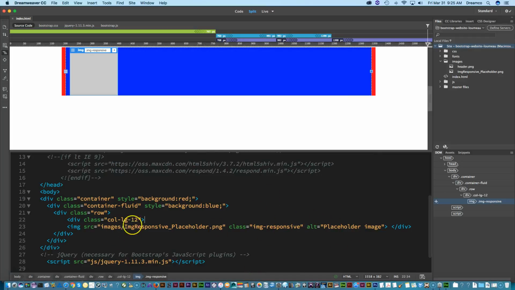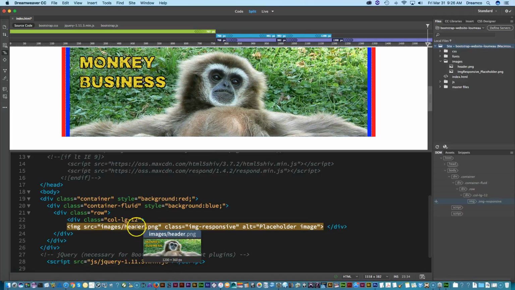Okay, so what we need to do now is replace this responsive image with our image. If we just look here in the images folder, our image is called header.png. So we're going to leave this pointing to the images folder, and we're going to highlight this image responsive placeholder, and change this to the word header.png. And you can see as you do it, when you get your image in there with the proper name, it'll show it as a rollover. Okay, so there we got our monkey business header that's come in, and we can still see the background of the responsive div and the background of the container div.